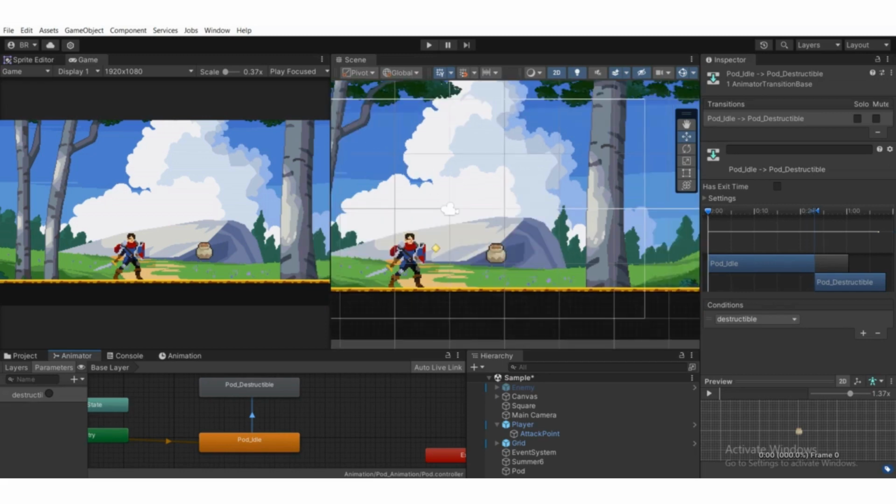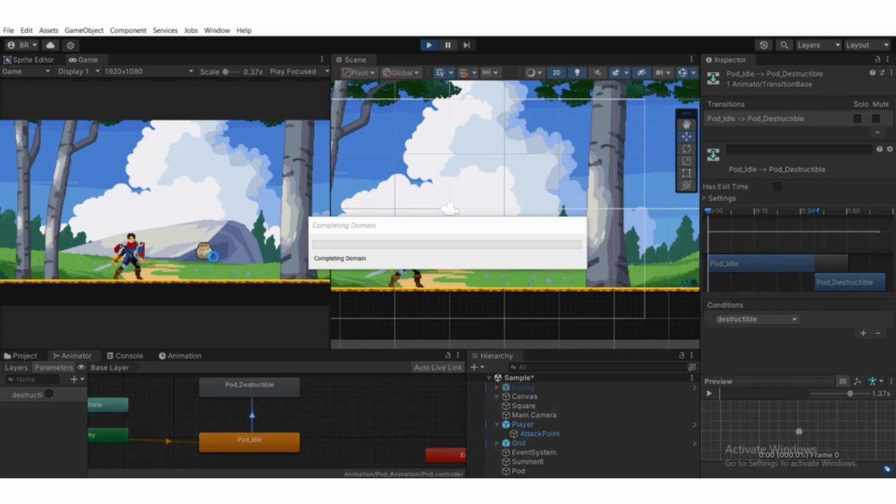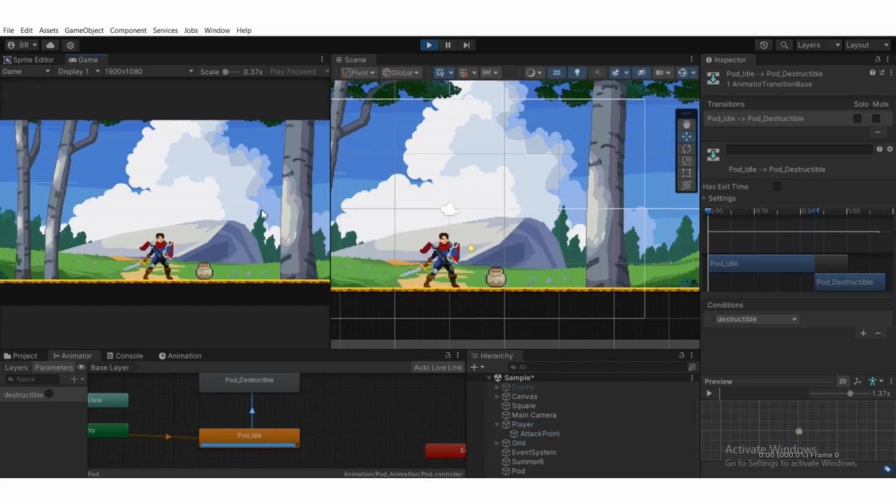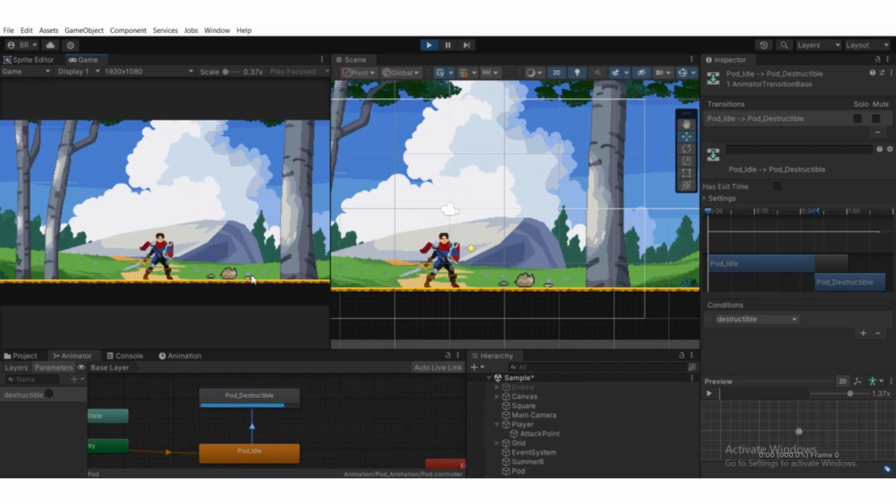Okay, now if I hit play, we are calling that attack function through our animation. Just wait for it to compile and you will be able to see. So now, as you can see, it's playing the pot animation.